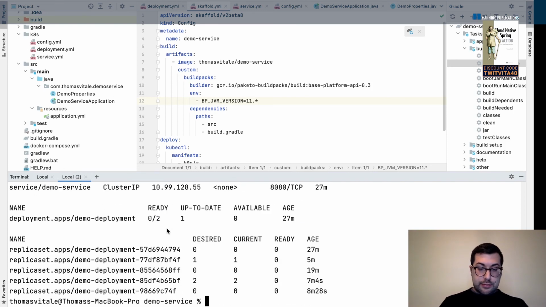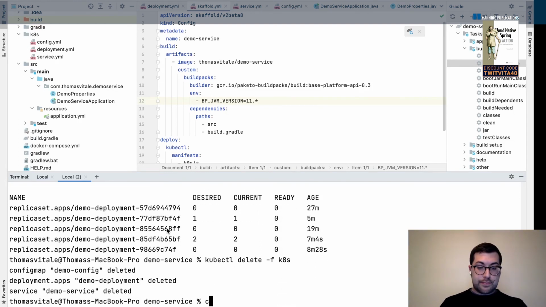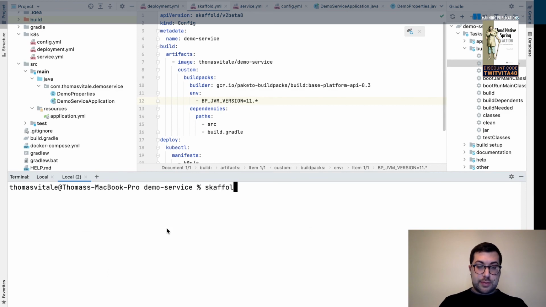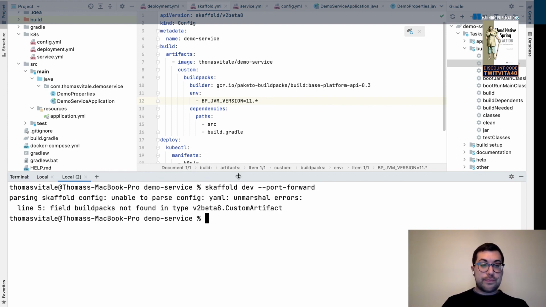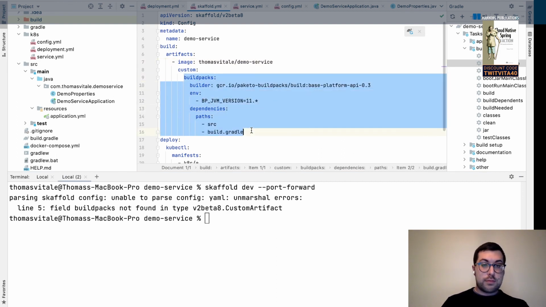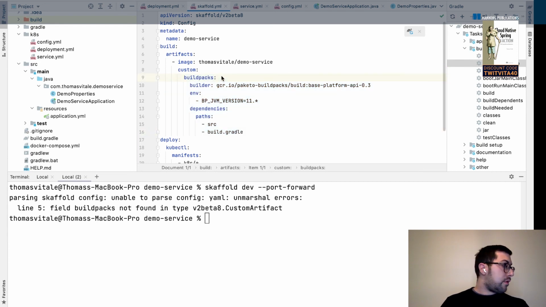Yeah, let's remove this so I can show you. Maybe we're lucky. And Control delete and Kubernetes. All right, let's see if I misspelled something. You can just do scaffold dev, or you can even do scaffold debug if you want to open up the port to do remote debugging. I think it's really useful. And it can also do the port forwarding for you. Yes, of course. Line 5.